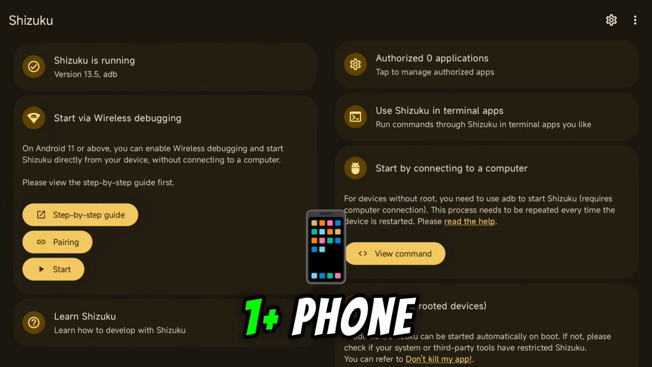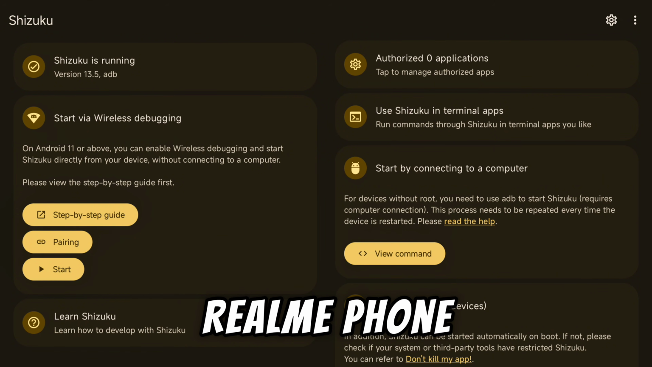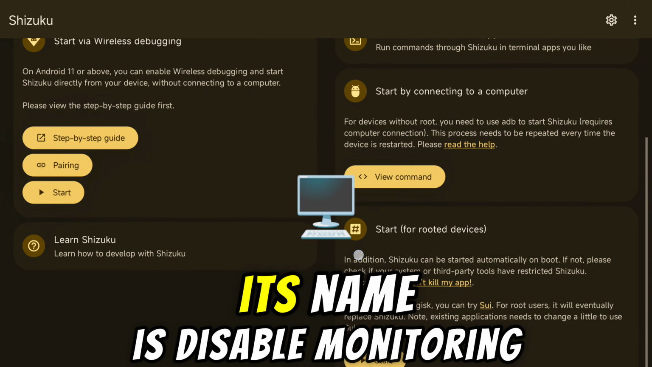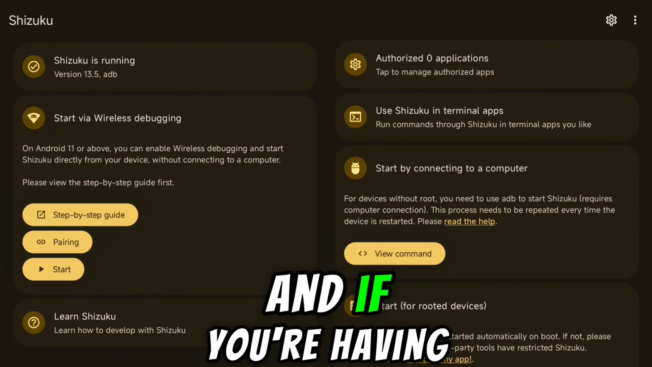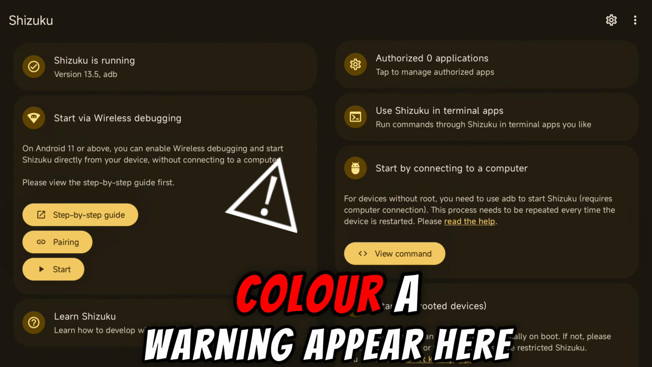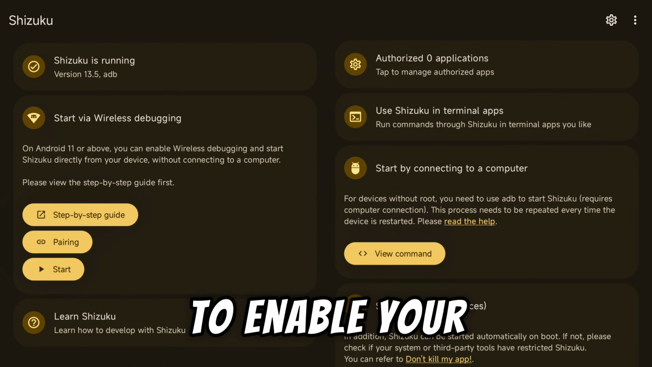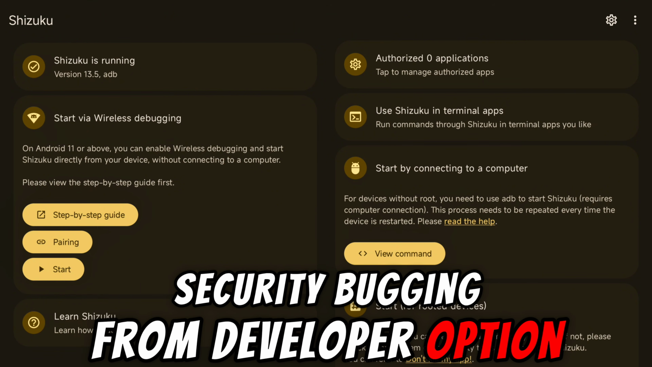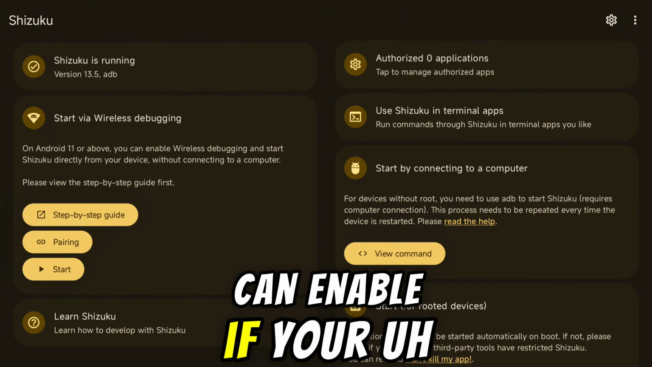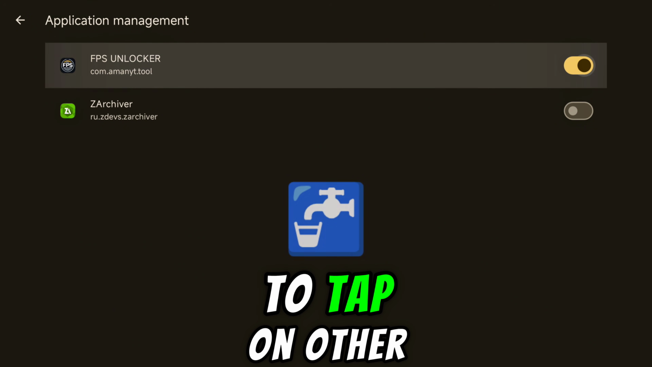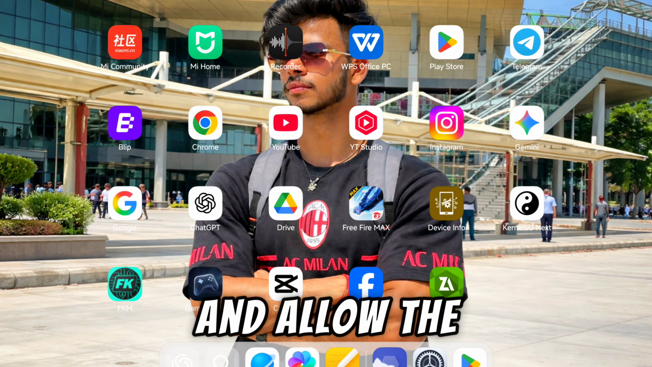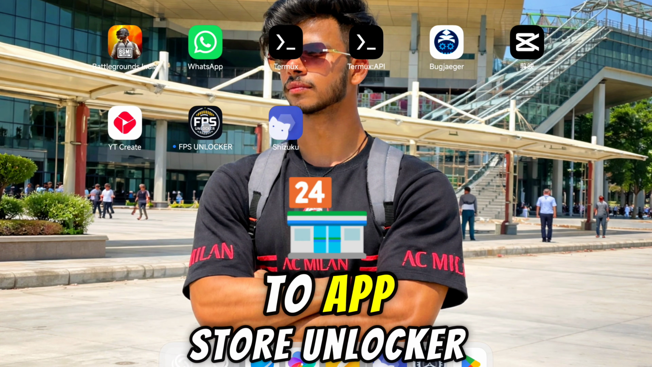If you have a OnePlus, Oppo or Realme phone, then you have to enable one toggle, named disable monitoring. You can enable this feature from developer options. And if you have a Xiaomi phone and a red color warning appears, then you have to enable secure debugging from developer options. You can enable both toggles if your device has these features in developer options. After that, tap on authorize application and allow the permission to FPS Unlocker.